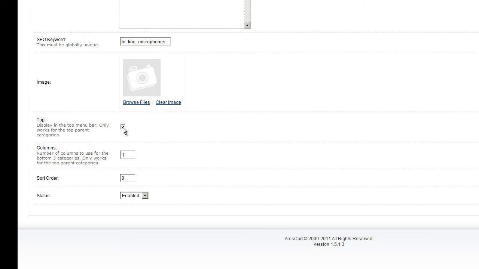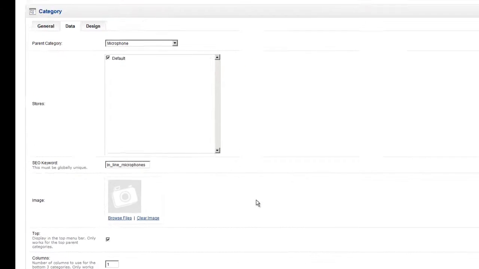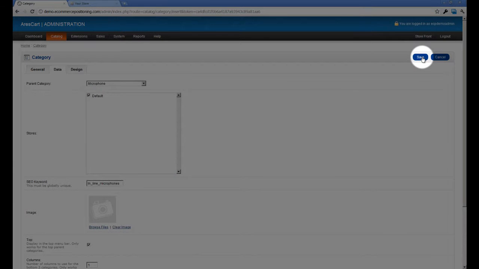Displaying in the top. Yes, I need this subcategory to display in the top. 1 column should suffice. Sort order 0, status enabled. Perfect. Let's save this and take a look at our work.